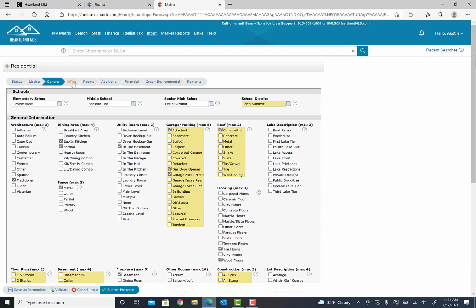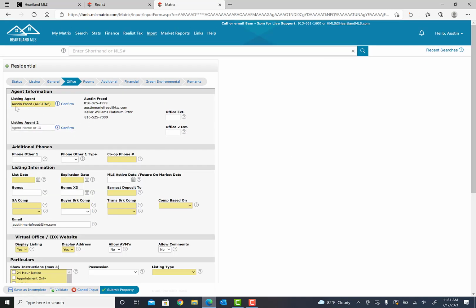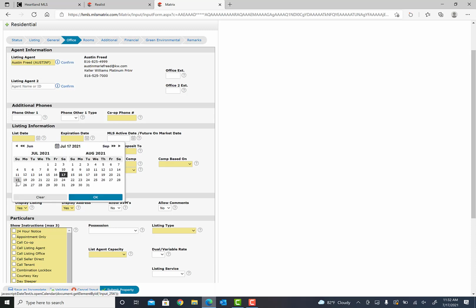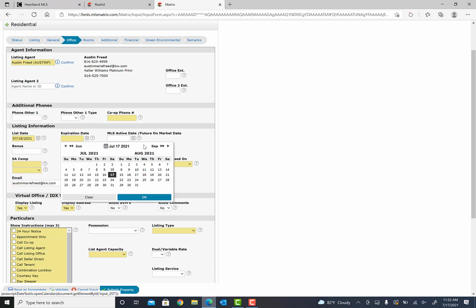Right, when you're done with general, you're going to go to office. It should populate yourself in here already. Co-op phone number, you do need to include the showing time phone number in there. Your list date, so this is going to be from your exclusive right to sell. So if my example was tomorrow, typically for mine, I do a 3-month expiration. So it would be October 18th.